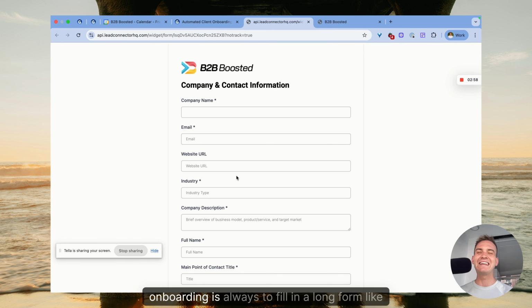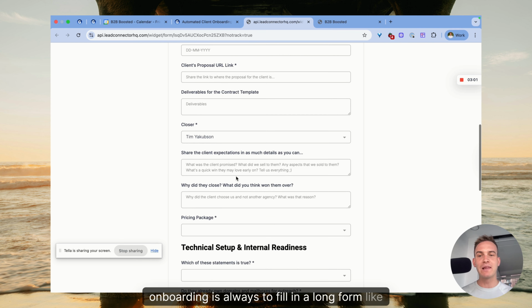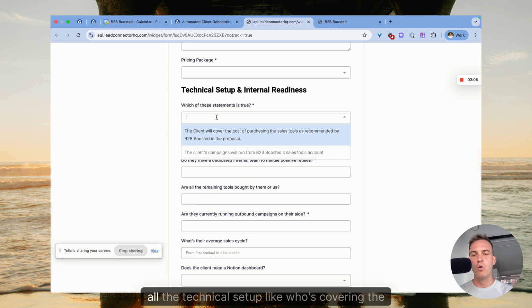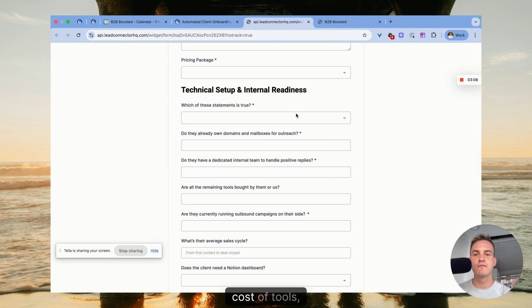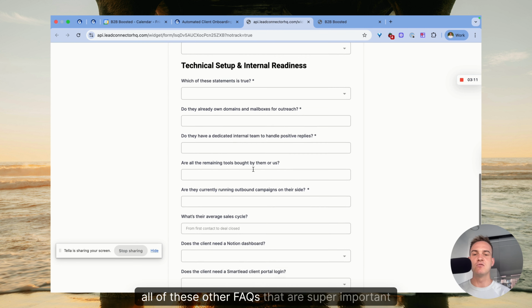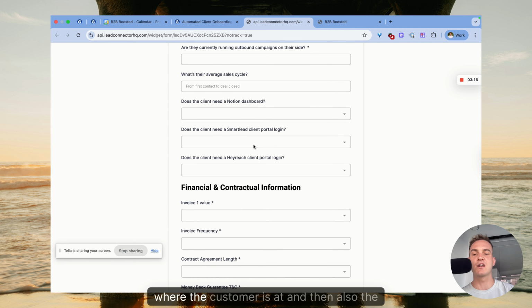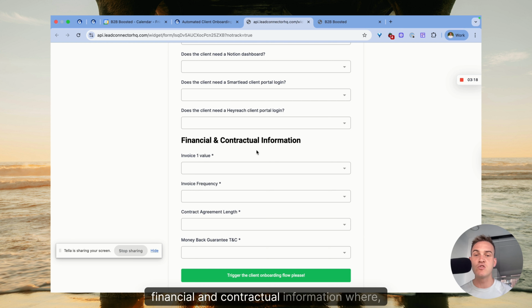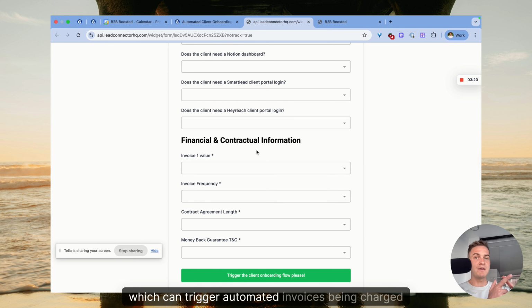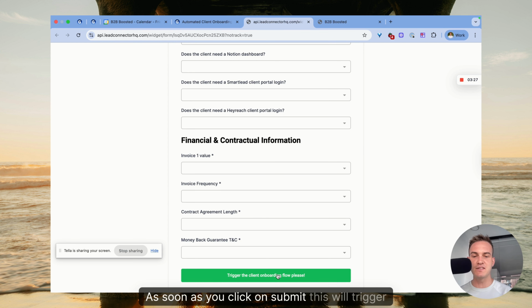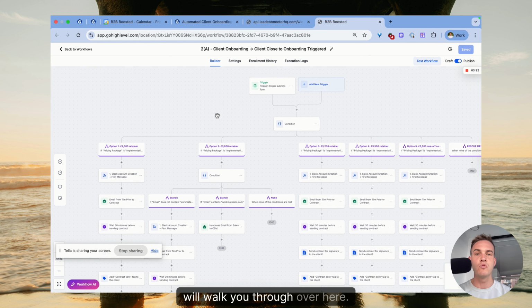So in my opinion, the number one best trigger for the consequent actions in the onboarding is always to fill in a long form like this, which contains everything that we know about the customer, all the technical setup, like who's covering the cost of tools, all of these other FAQs that are super important for the customer success person to understand where the customer is at, and then also the financial and contractual information, which can trigger automated invoices being charged, and on top of that, automated contracts being sent out. As soon as you click on submit, this will trigger the rest of the onboarding flow, which once again, I will walk you through over here.